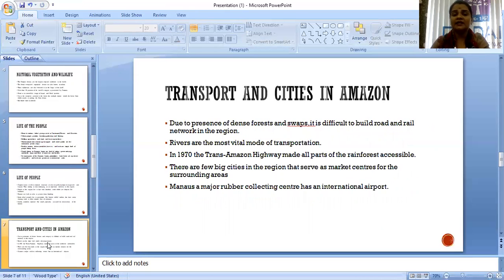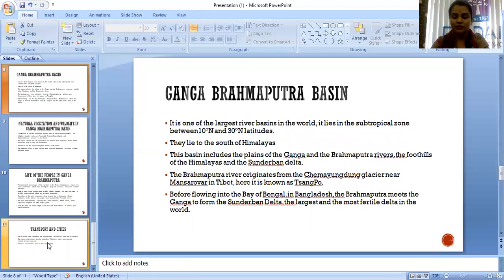Let us have a look at the transport and cities in the Amazon. Due to the presence of dense forest and swamps, it is difficult to build road and rail networks in the region. Rivers are the most vital mode of transportation. In 1970, the Trans-Amazon Highway made all parts of the rainforest accessible. There are few big cities in the region that serve as market centers for the surrounding areas. Manaus, a major rubber collecting center, has an international airport.